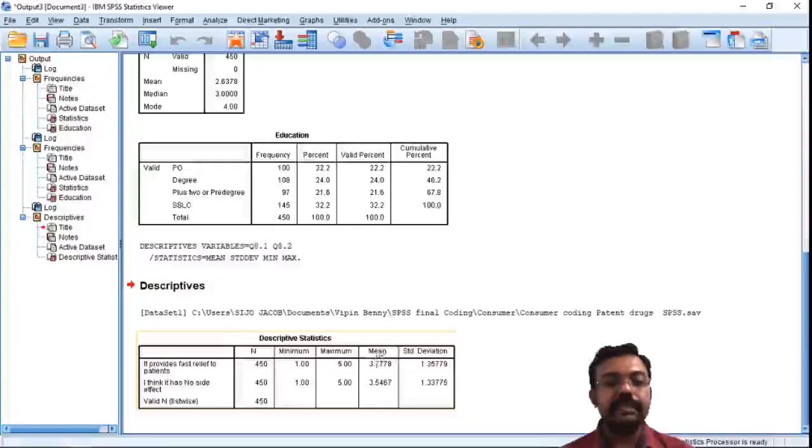We can see the mean and the standard deviation of the variable. For the first variable, the mean is 3.778, and the standard deviation is 1.3579. Similarly, here is the second variable, with its mean and standard deviation. So we can easily find the descriptive statistics with the help of SPSS.